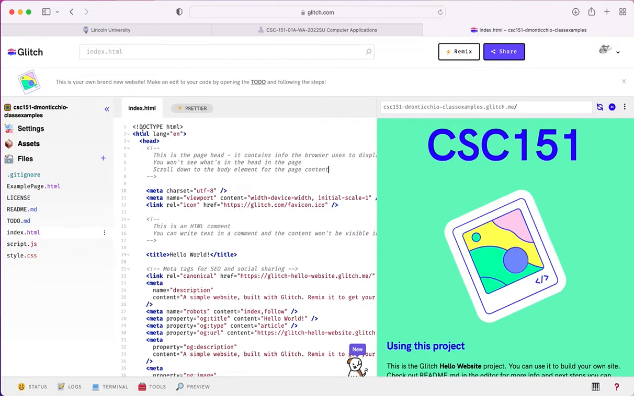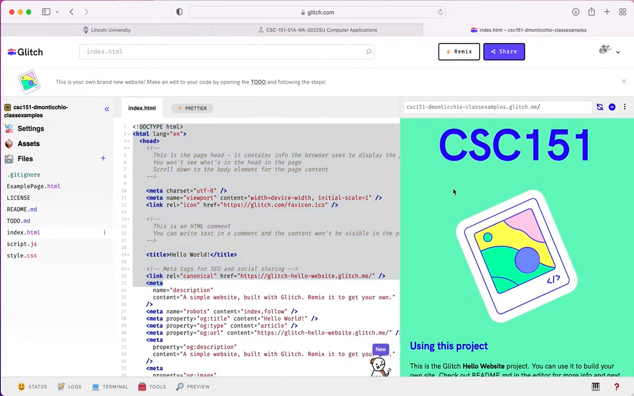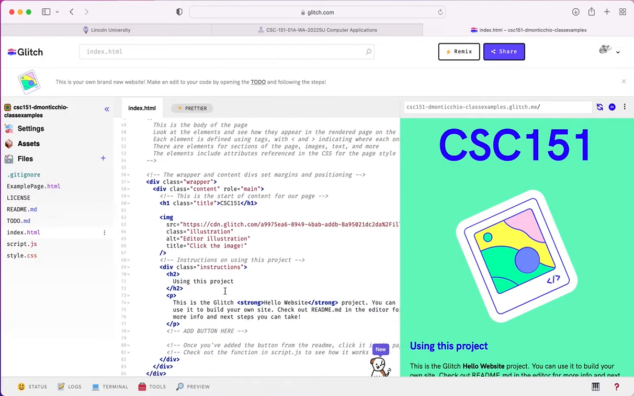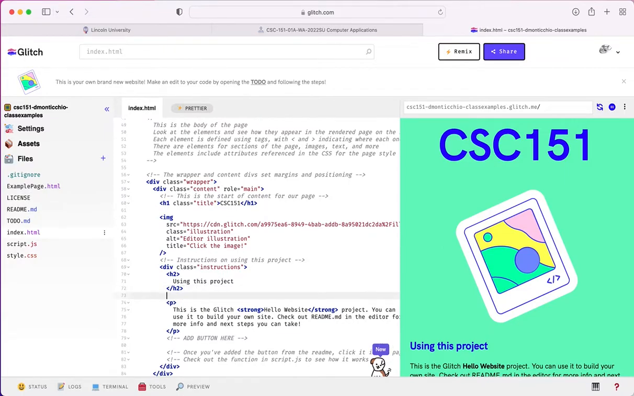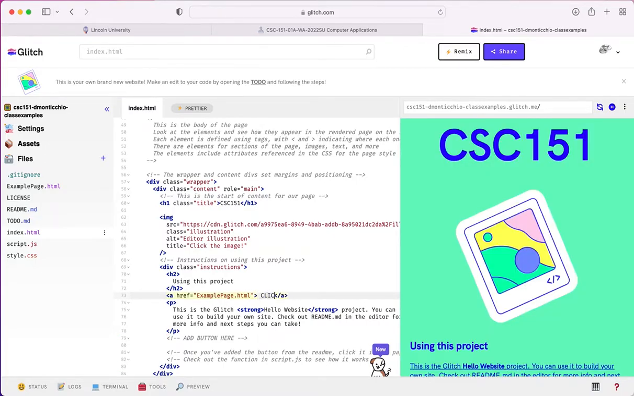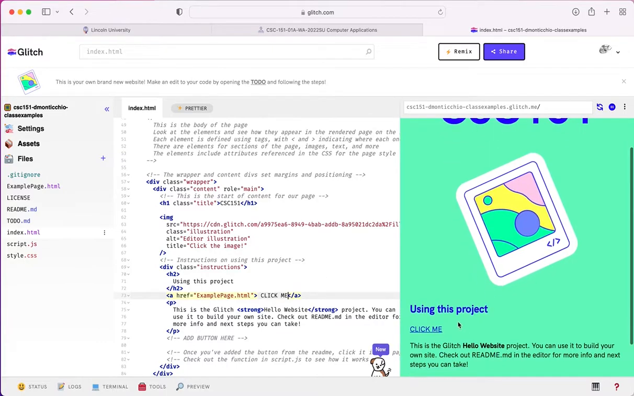But if I go to my index, because what I'm seeing is I'm seeing my index. You will always see the index. The index is the first page of a website. I would have to, somewhere on this, make a hyperlink that goes to my example page to be able to see it. So I'll just probably do that right now. I'll just make an anchor right here. A href equals, and I'll put example page.html, and then I will go and say click me. Yeah, I should see a click me now here.